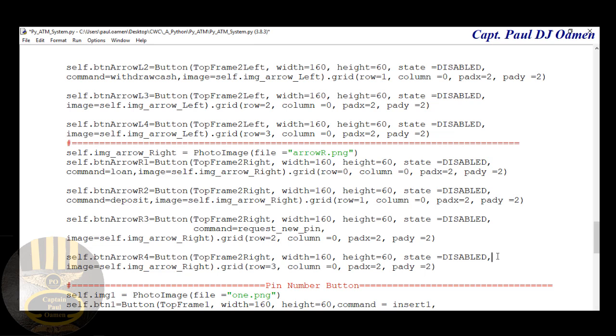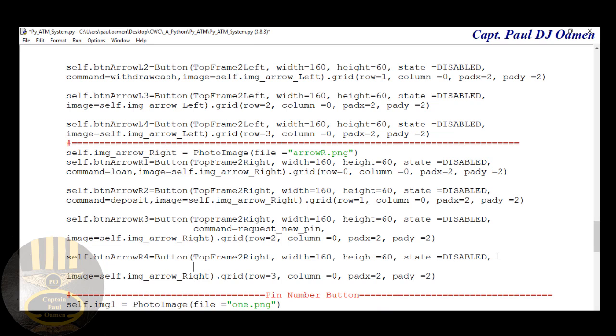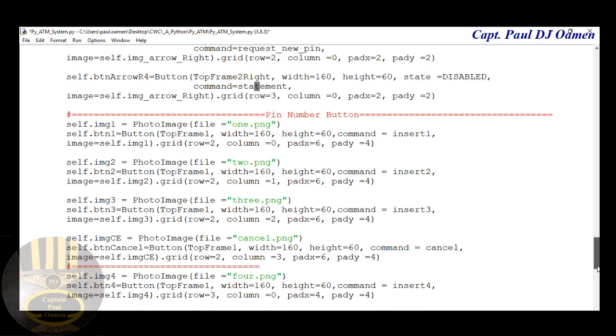And underneath will be statement. Changes the statement of account. There. Alright. And this. Okay, we have loan, we have deposit, request PIN number, statement of account. That's the last one to be taken care of.